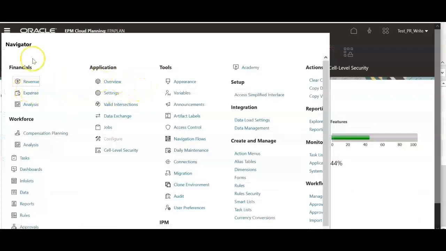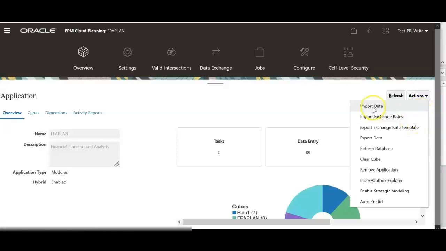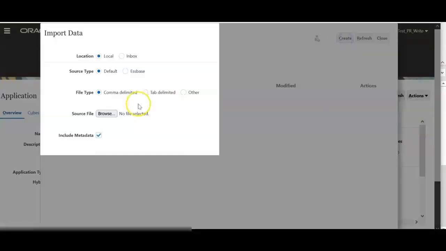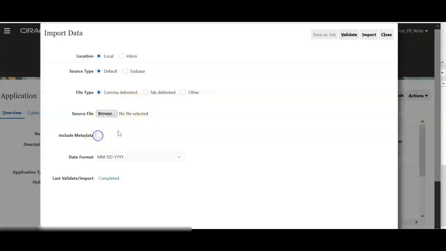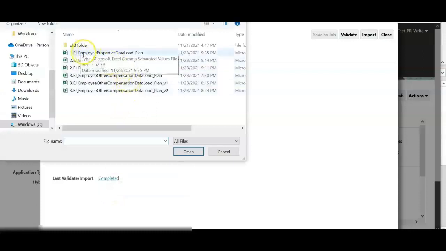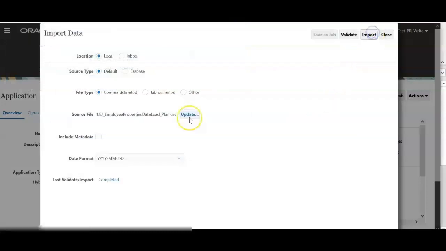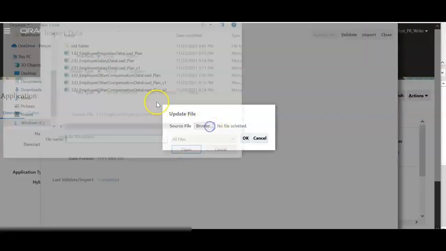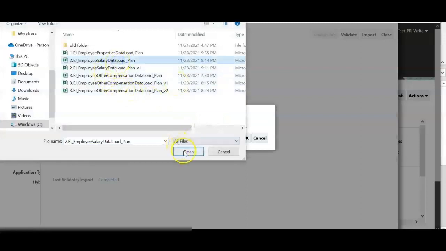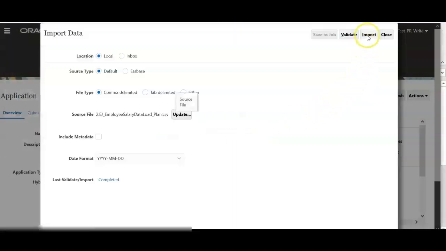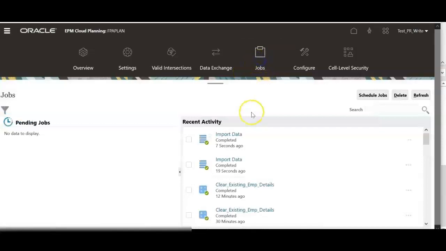To load these two files, click Navigator, Application, Overview, and click Actions, Import Data, click Create and unselect the Metadata option. Select the appropriate date format, click Browse, select the Properties Data Load Plan file. Click Import and repeat the process for the Salary Data Load Plan file. Click Open, click OK and Import. Close this screen now and click Jobs and make sure the import data is successful.